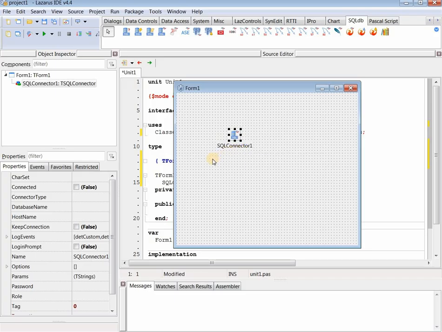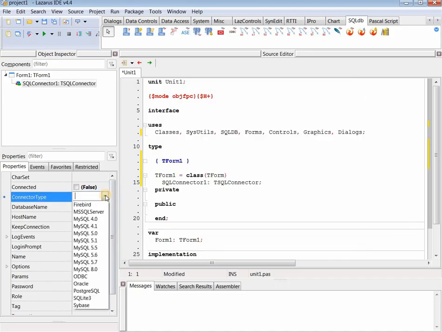The database type can be set in its ConnectionType property. Here you can see how many types of databases it works with. We have here Firebird, MSSQL Server, MySQL with several options, Oracle, PostgreSQL, SQLite 3, Sybase. You see, there's a lot of things here.